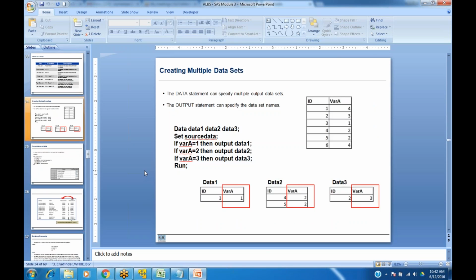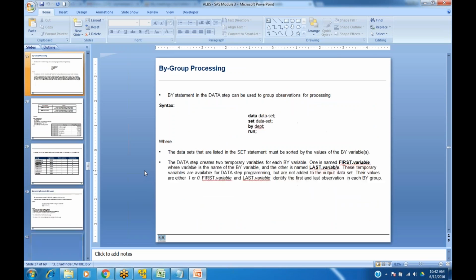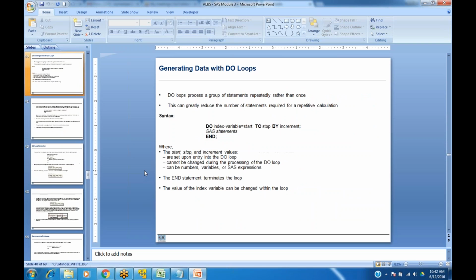Give me 1 second. I'm just trying to figure out where I am on this page. Okay.